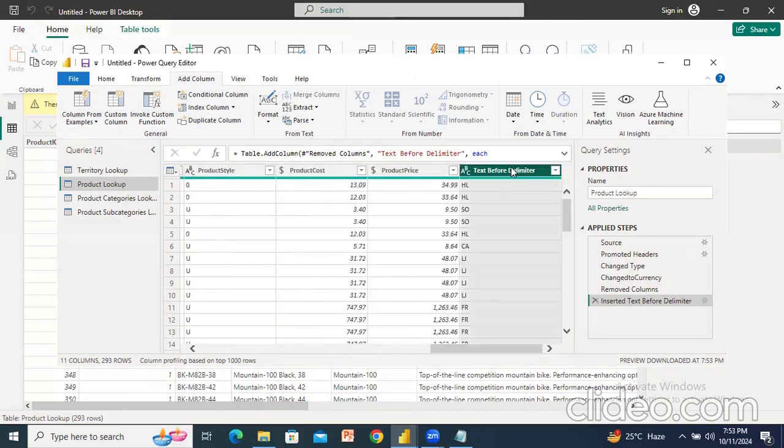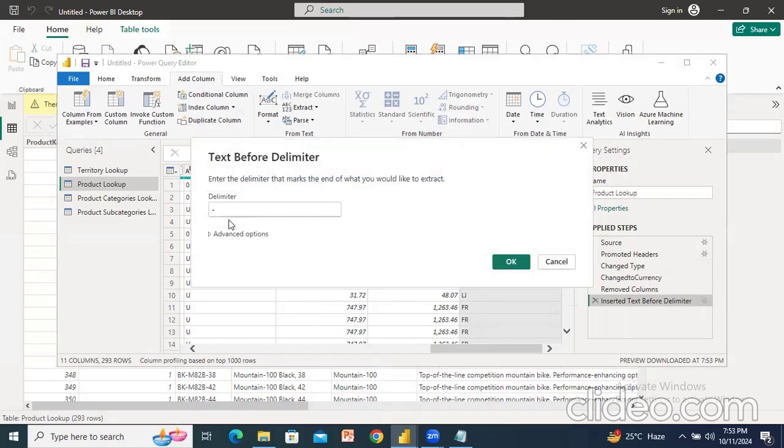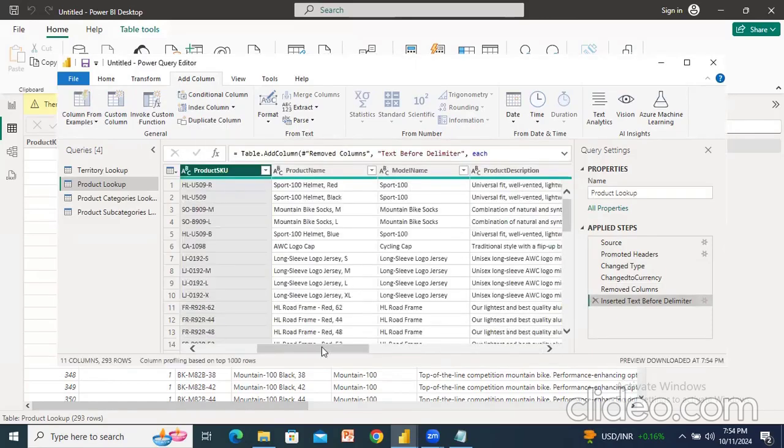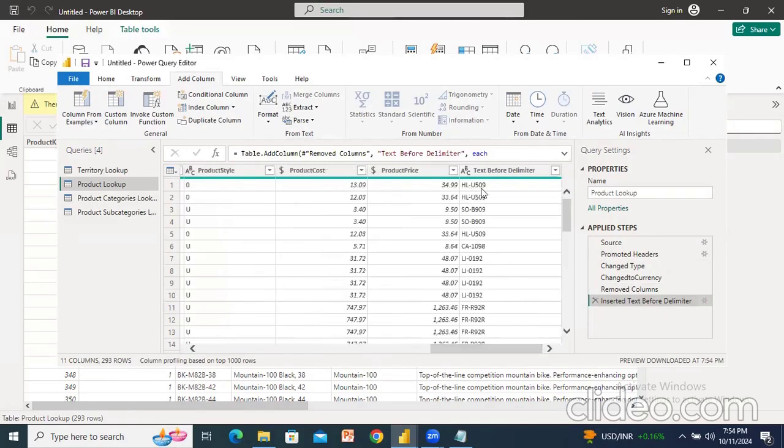So select this one. And here, if you see with the inserted text before delimiter, the settings part is there. So select the settings. And here, this is the delimiter we already gave. And click on the advanced options. In the advanced options, it will ask us the number of delimiters to skip. One delimiter I will skip. Okay. So once you select one delimiter skip and click OK, now we'll see the data. Okay. Now I'm getting, with one delimiter skipped, HL U509.